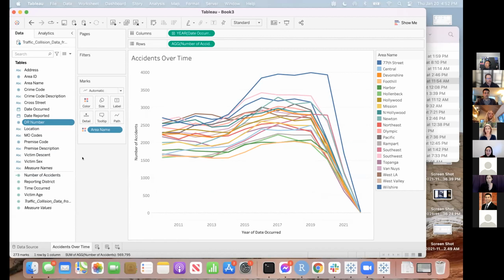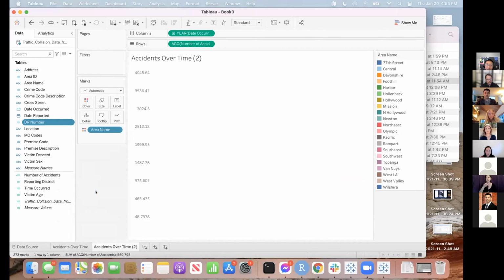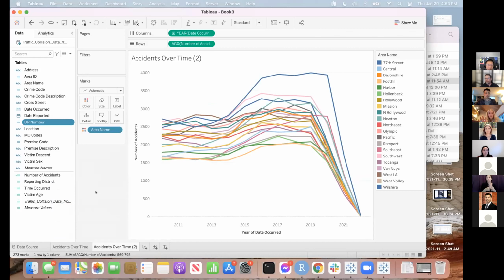Okay, so we're gonna work on this visualization, but because we want to keep this original one, we're just gonna make a copy. How you make a copy is you right click on this accidents over time down here and say duplicate. And then you'll see it just has everything in the same exact place, and we can start from this.